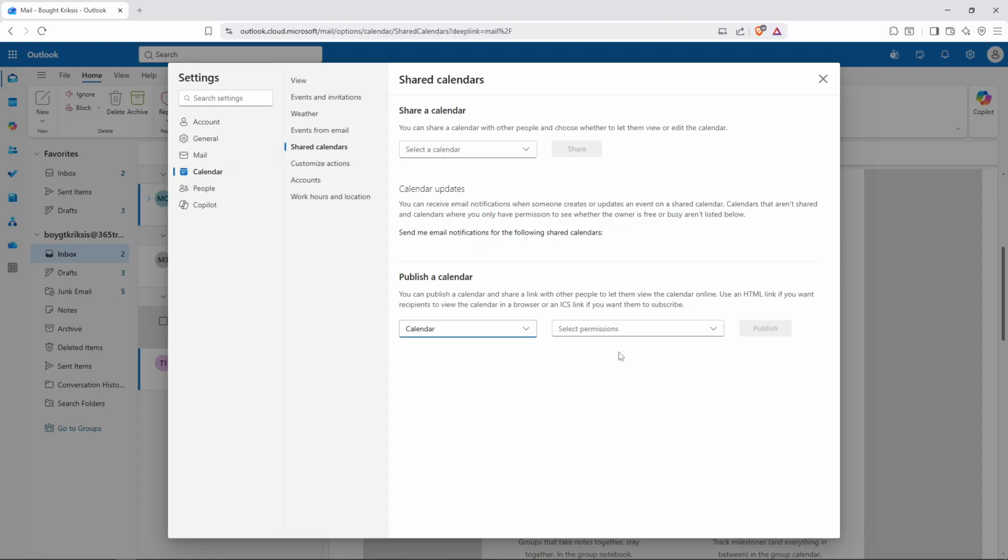Click on it to set the permission level for your published calendar. You'll see three options here: can view when I'm busy, can view titles and locations, and can view all details. Each option determines how much information people can see when they access your published calendar. Choose the permission level that works best for your privacy needs and the purpose of sharing this calendar.